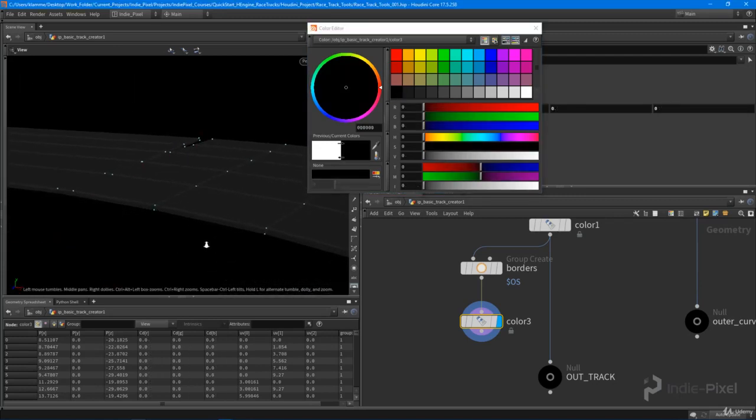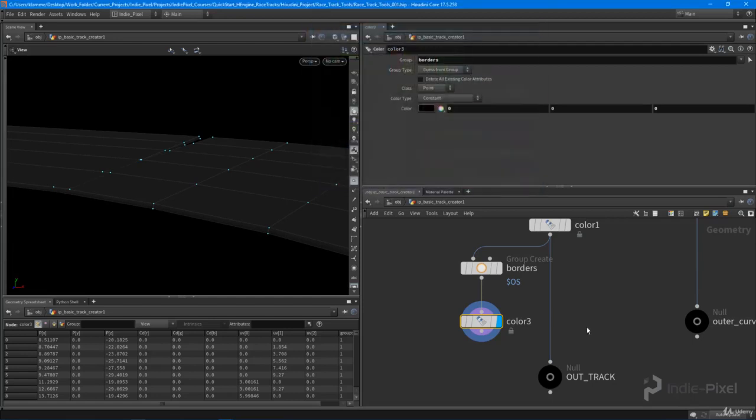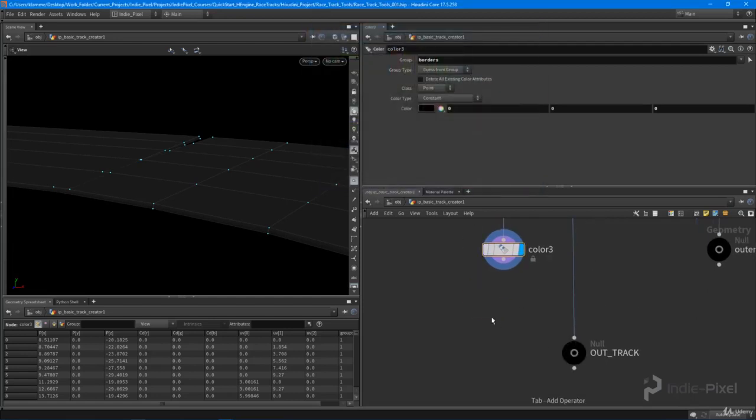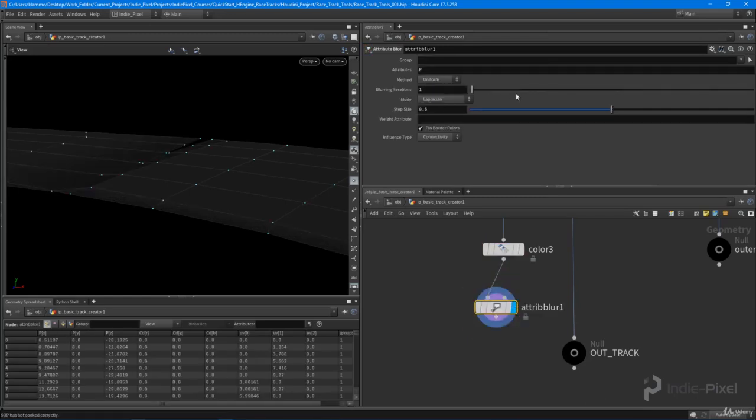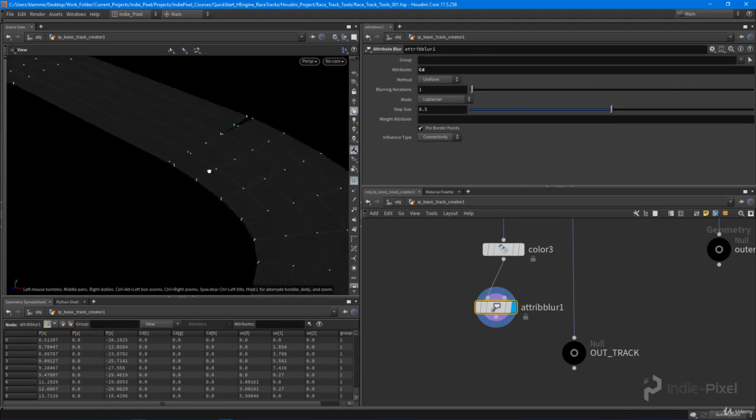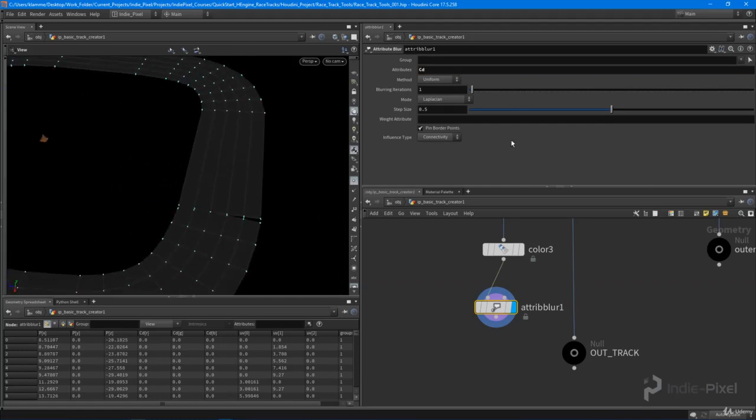Now it's really hard to see. All right. So what we can do is actually blur our color. So I'm going to drop down an attribute blur here, like so. And I'm going to blur the color, so Cd for color. There we go. So now you can see the edges are a little bit darker, and if I increase my blurring iterations, you can see that it's affecting it. Very cool.